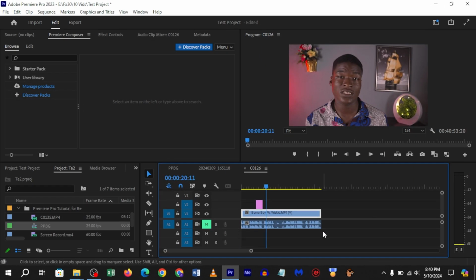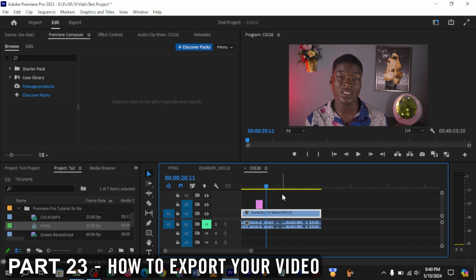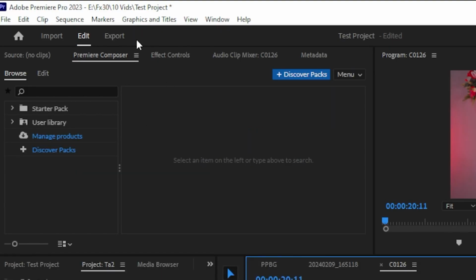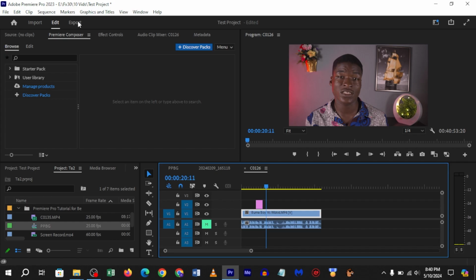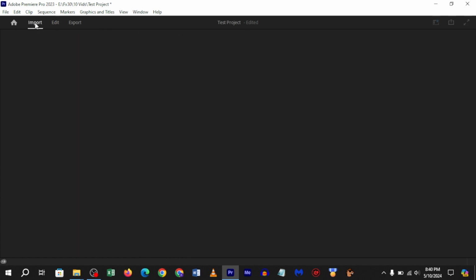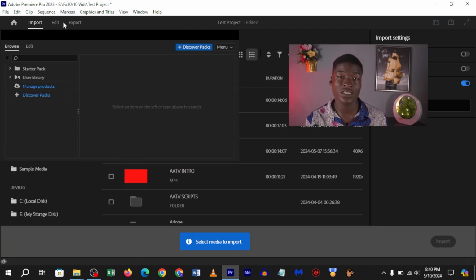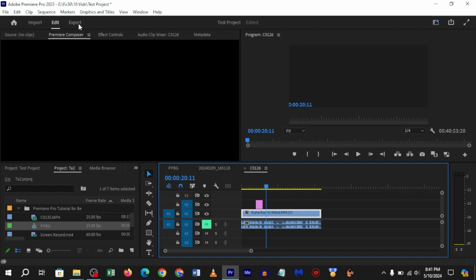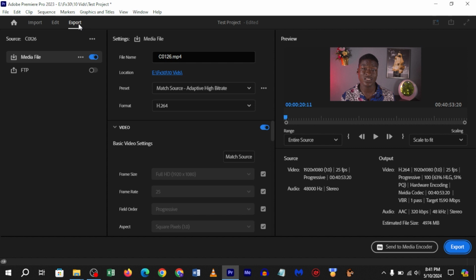Alright, at this point, if you are done editing your video and you want to export it, just look at the top left corner of your screen here. You are going to see import, edit and export. These are like the 3 stages a video will pass through when it's being edited in Premiere Pro. Of course, we've seen import. This is where you bring in your videos. Edit. This is where you manipulate and edit and create your desired output. And export is where you need to come before your video is produced.